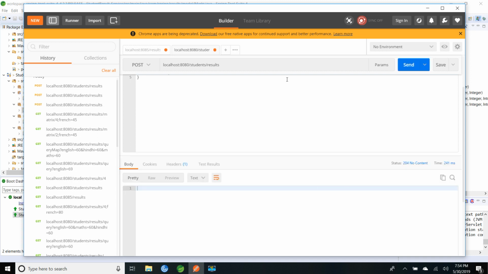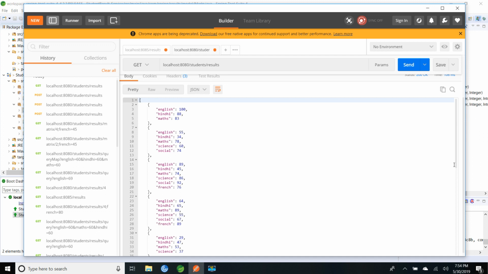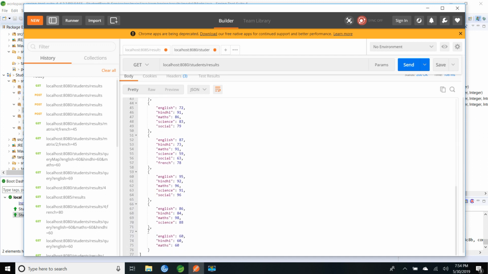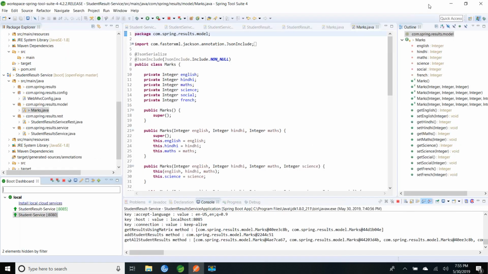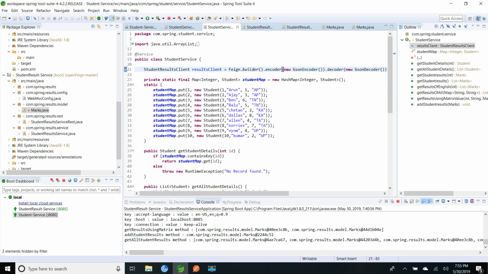See, it was able to insert. So we'll go to the get call and see whether the data is inserted or not. See, whatever the record we have added, it was there. So we are able to use @Body annotation also. Here we have used, instead of default encoder and decoder, our own encoder and decoder.